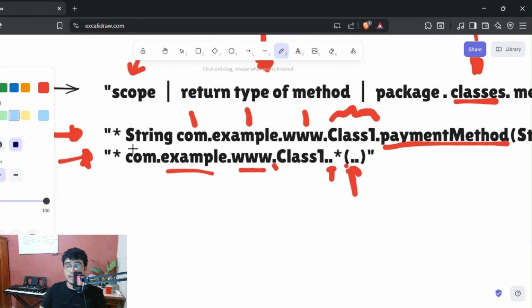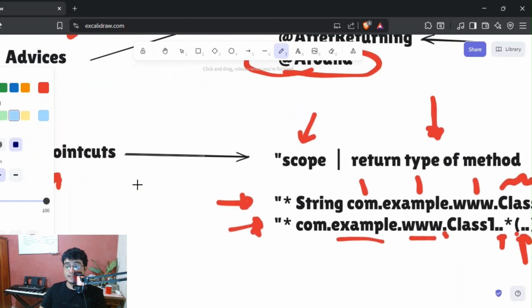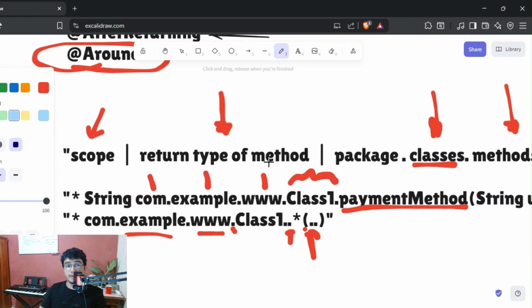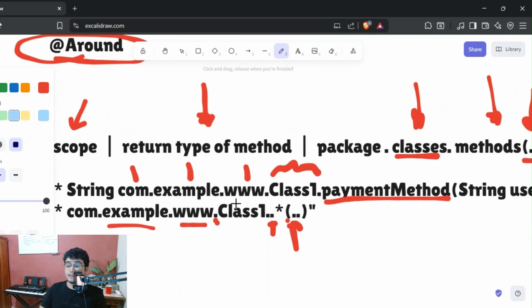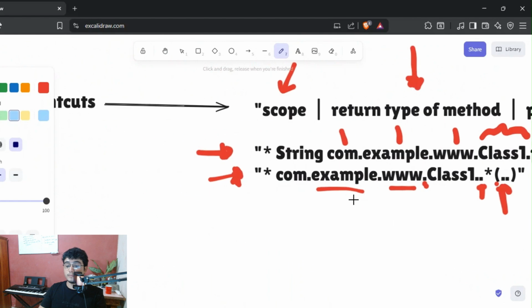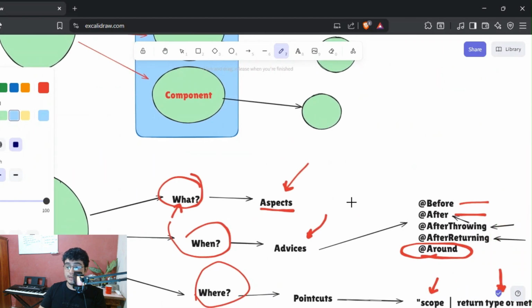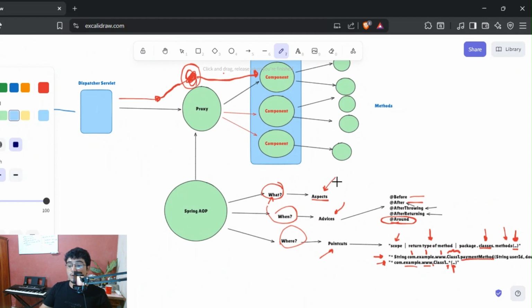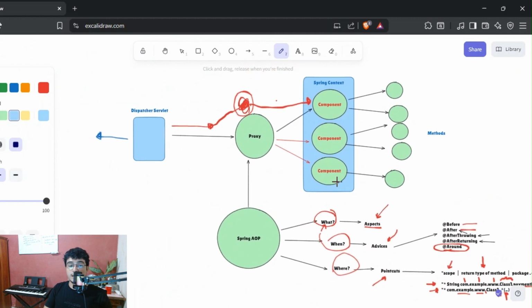So these are the two examples of how to write a pointcut. You can see here that following this syntax, you are going to be guiding yourself to write the pointcuts you want. So this is the whole schema for how Spring AOP behaves and how it functions as a whole.